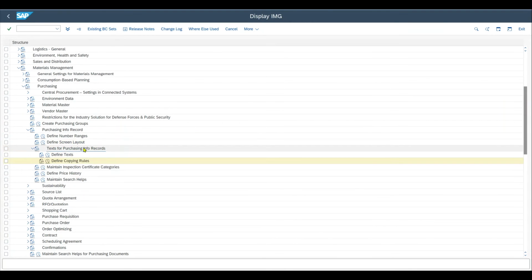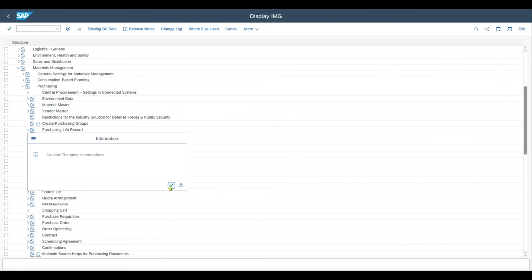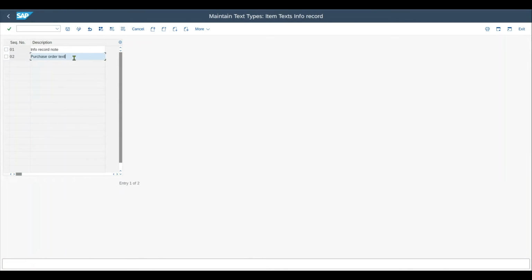Going back, besides that, we have here the subnode called text for purchase info records. And here it says define texts. So actually, even though it says define text, we cannot define any more text than those which are pre-shipped by SAP, as this is hard-coded. This counts for purchase info records. So we have info record note and purchase order texts.